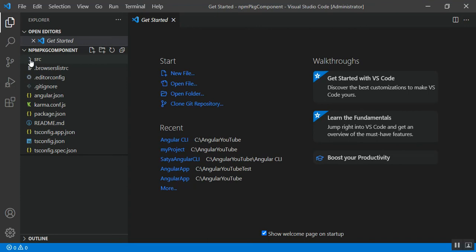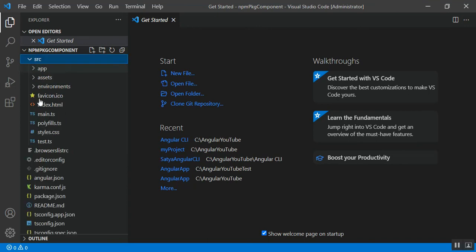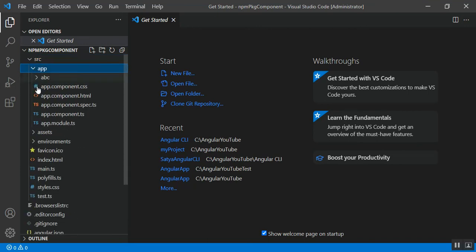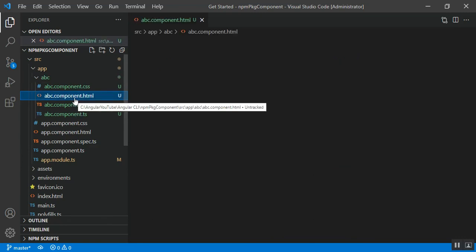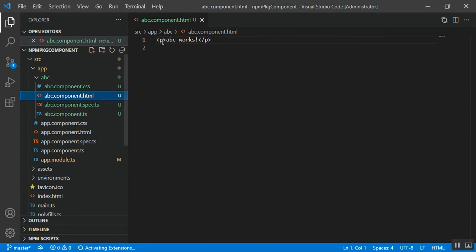So we need to expand this src folder and go to the app folder, and there is an abc folder, right? So you can see all the component files have been created, that is abc.component.css, abc.component.html, abc.component.spec.ts, abc.component.ts. Also you can see the contents of these files. For example, I just want to show you the content of abc.component.html. So you can see this is the default content, that is abc works, of the HTML file.